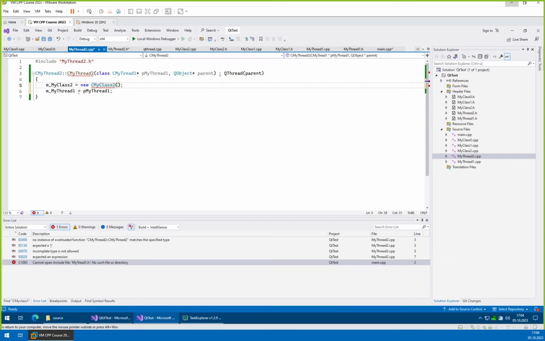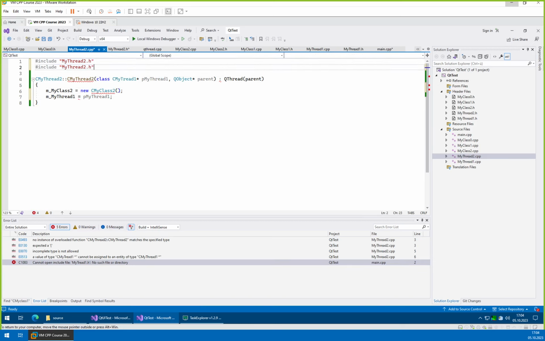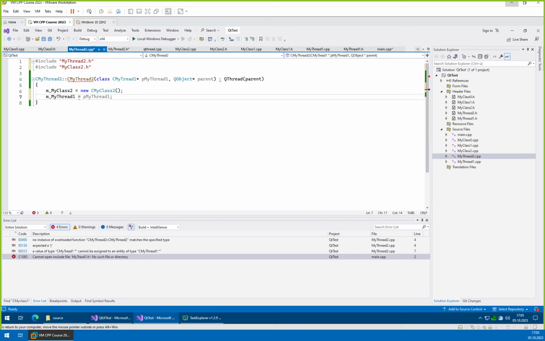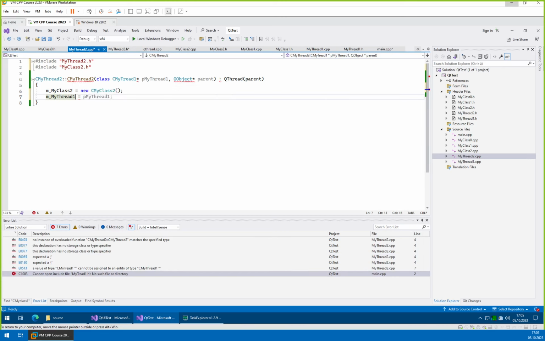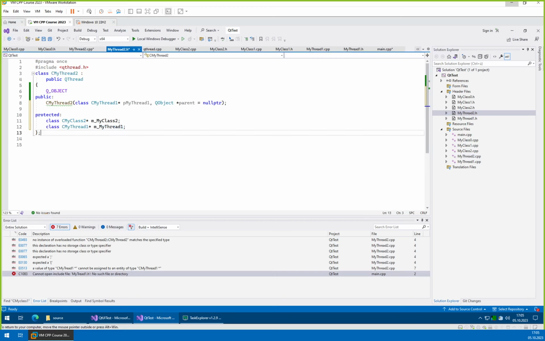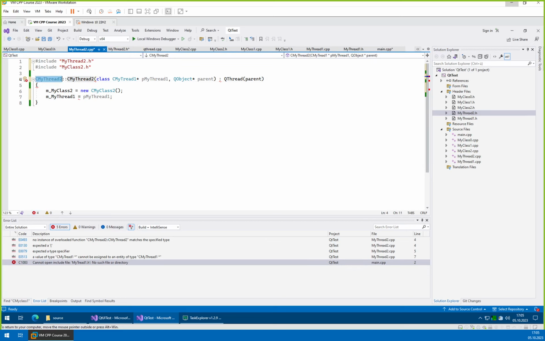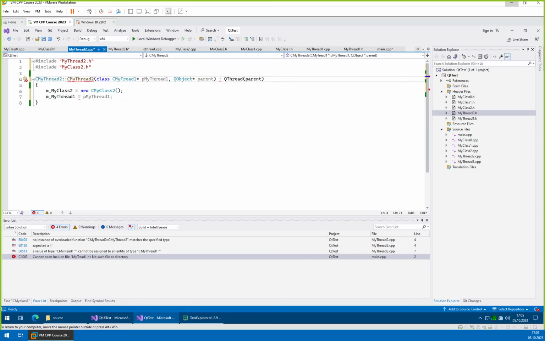So we create an object, my class 2 is not yet included. Then it should be fine. My thread 2, was it? My thread 1, that should be fine. My thread 2, what's it complaining about? This we didn't forget. My thread 2 is written properly. Probably some very stupid mistake again.